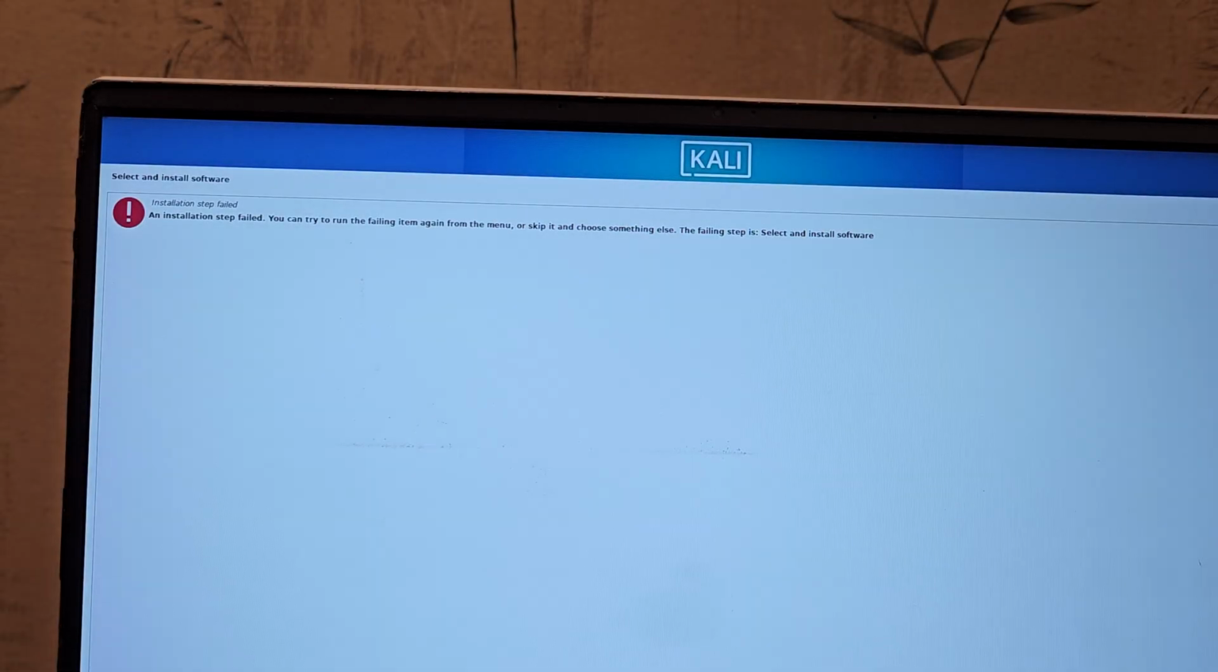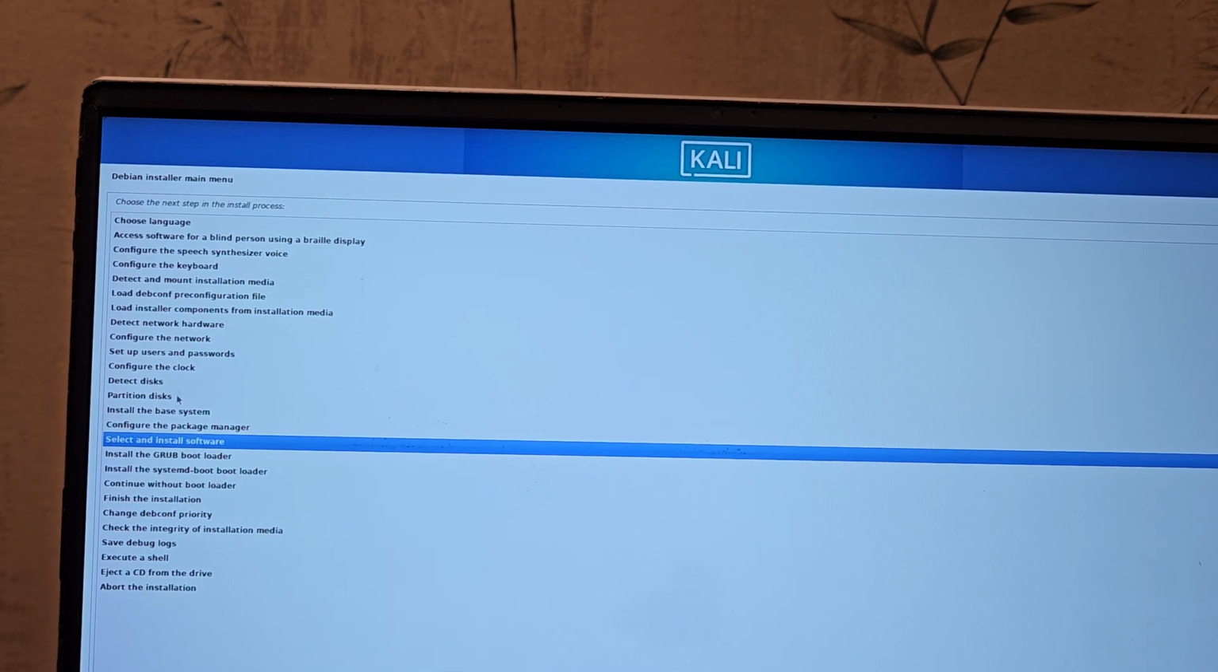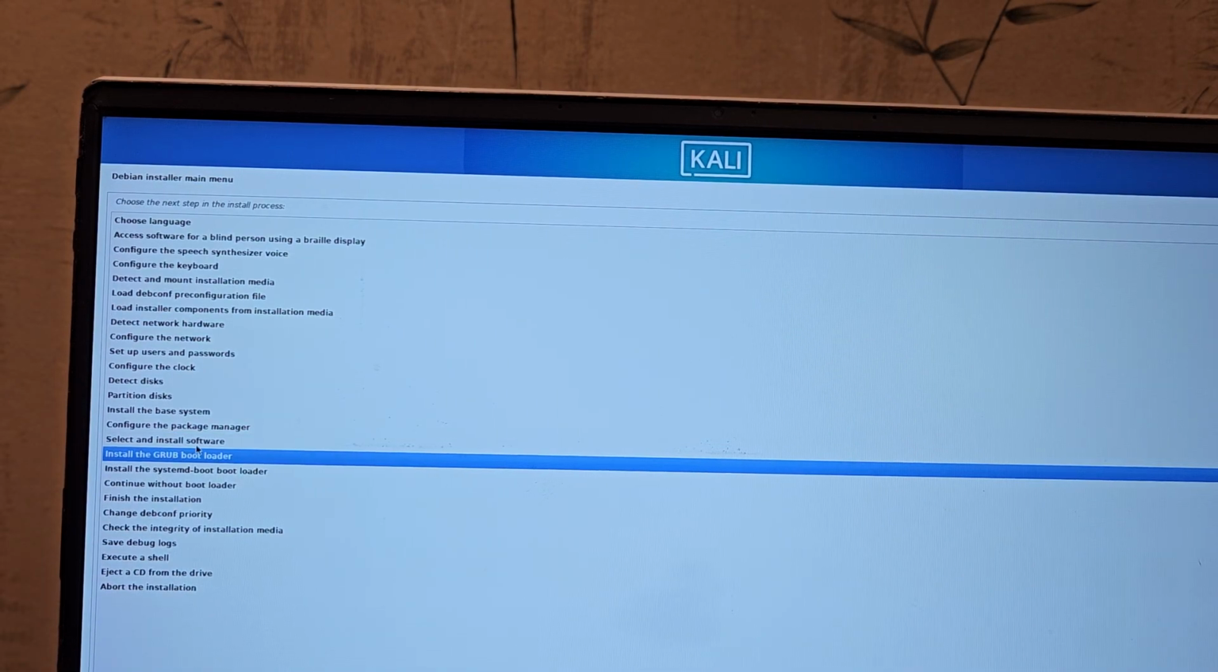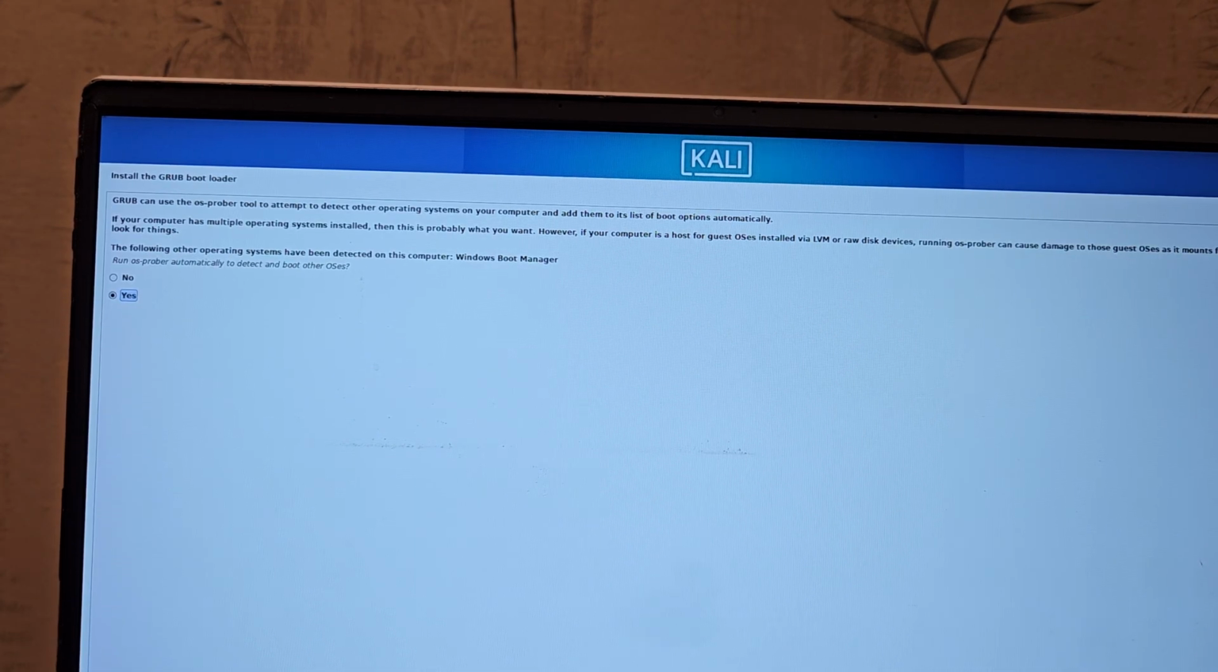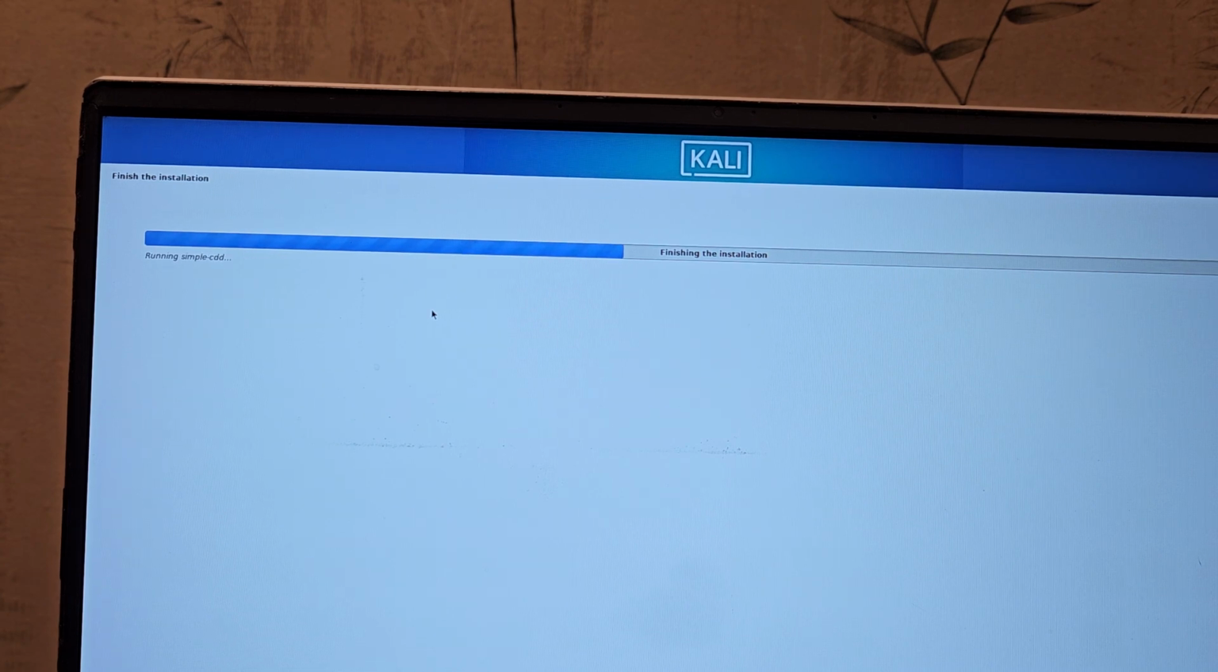Now let's fix the installation step failed issue. First, go back from the error screen and then choose install the GRUB bootloader. Hit enter to begin the GRUB installation. This step might take a while, so be patient.